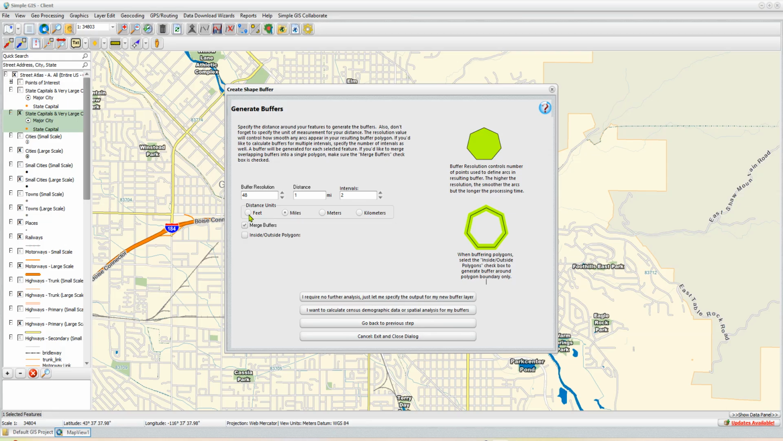You can specify distance units as feet, miles, meters, or kilometers. And whatever radio button you selected, that's the units of measurement that the distance will be interpreted as. So you could just click on one of these radio buttons. I'm going to leave it set to miles. And then this parameter is where you would specify the radial distance.